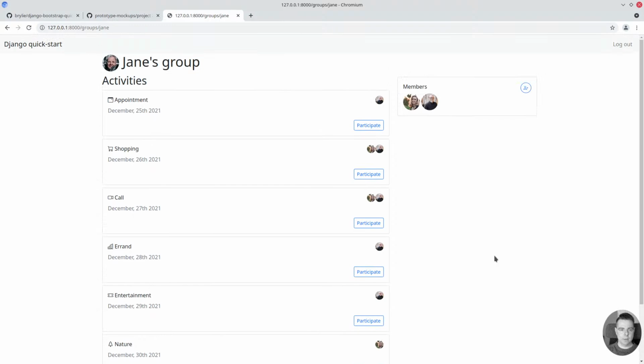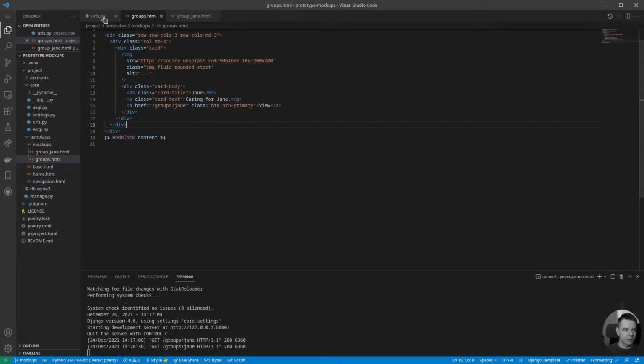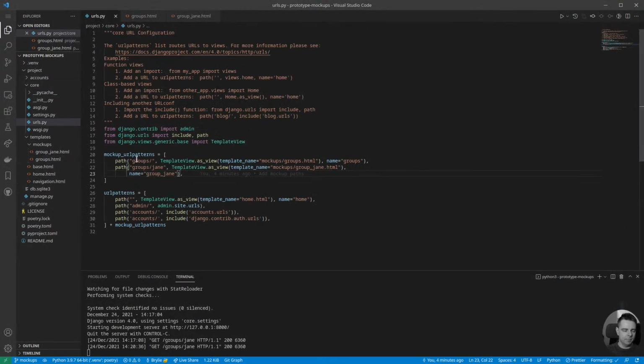So let's take a look at the code, and it's not very many lines, and we'll just look at how to wire up basic mockups with Django. So really all I've done here is extended this project that already had some accounts URLs with some mockup URL patterns, and each of these just renders a template. And so I created two new templates, one for the groups list and the other for a particular group, and gave them corresponding routes.